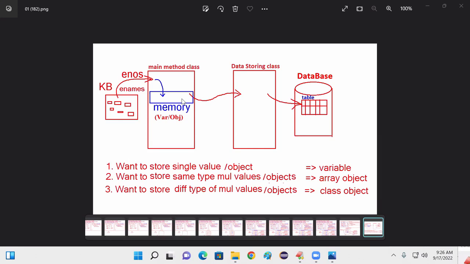I want to store 5 floating point numbers. Then how to create the array? Before the square bracket, what should I write? Everyone, why are you just watching me?